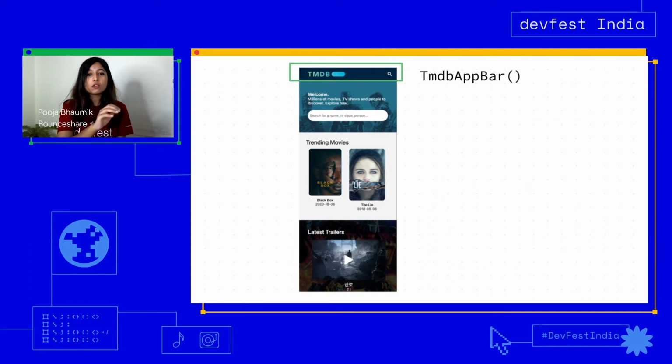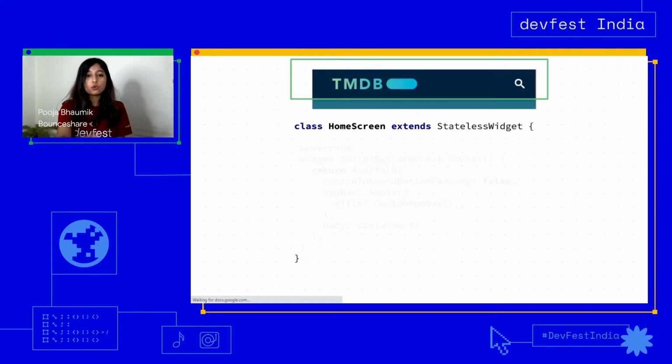So moving on to the first part, which is the TMDB app bar. I just showed you how app bars are created. So here you can see that we are actually going to create a widget. I'm going to be moving to my editor and show you how we actually create widgets in Flutter.